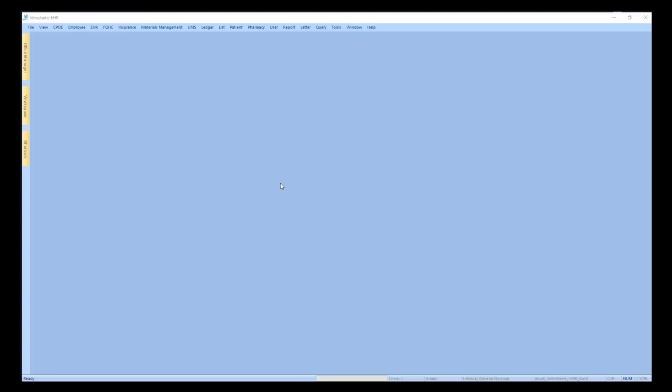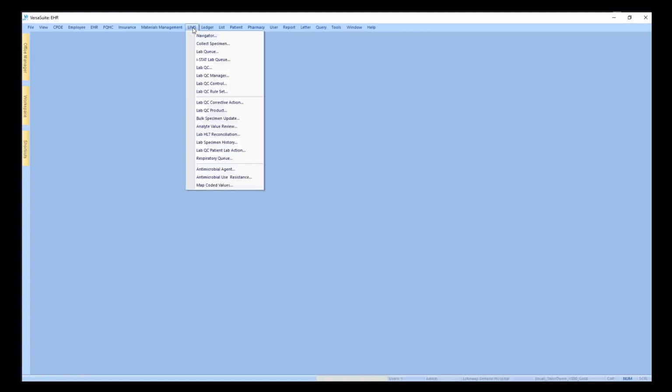We'll start off by opening the Lab Procedures dialog. I've created a shortcut for it so we can access it easily. You can also navigate to it from the main menu bar. You might expect to find it in the LIMS menu, but it's not. The choices there focus on the day-to-day pharmacy tasks.